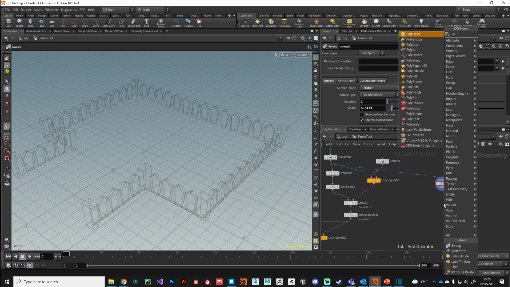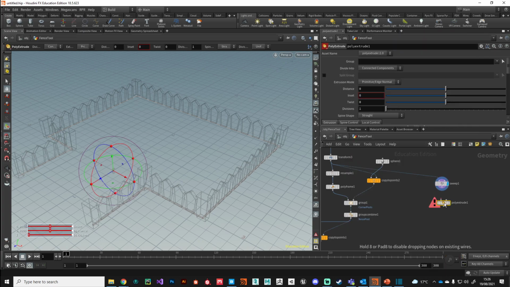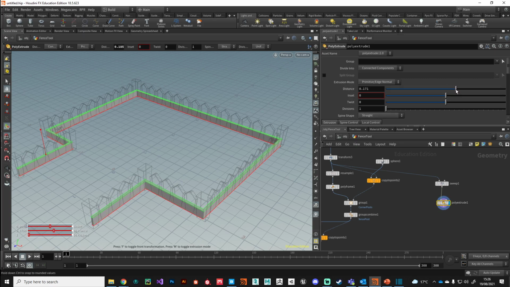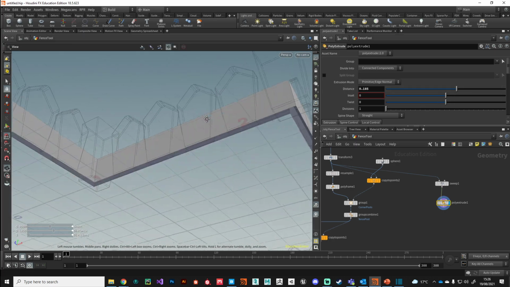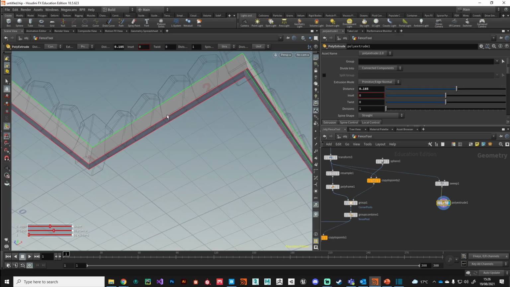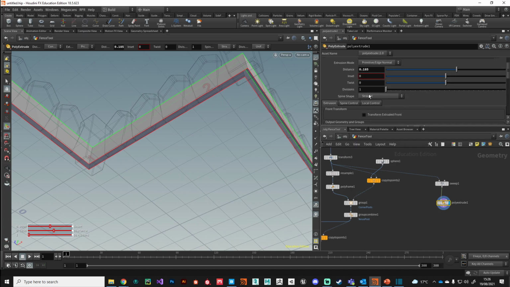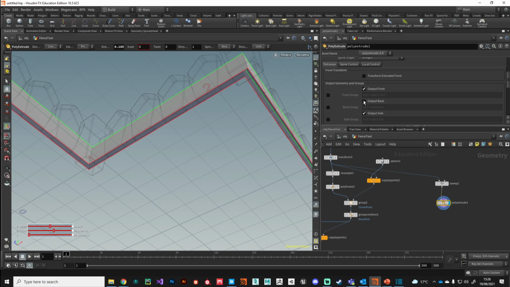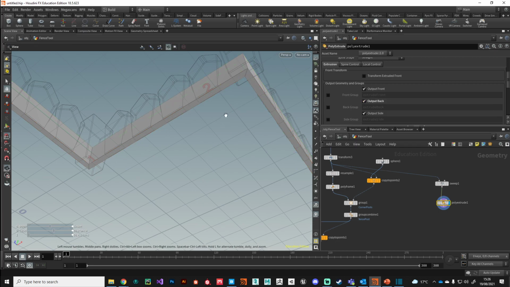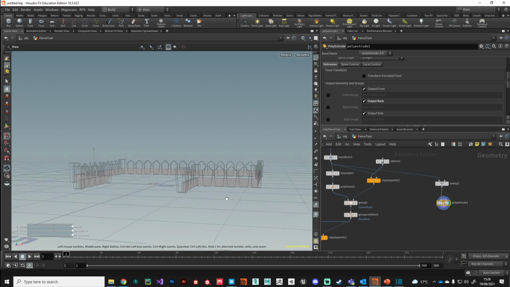With that, we can add a bit of thickness with a poly extrude. So let's plug that into the first input. And then in the distance slider, we'll just give that a bit of thickness. By default, the poly extrude node doesn't add a back face for it, but we can come down in the options in the poly extrude and just check this box here, output back. And there we go, that fills that gap in for us.